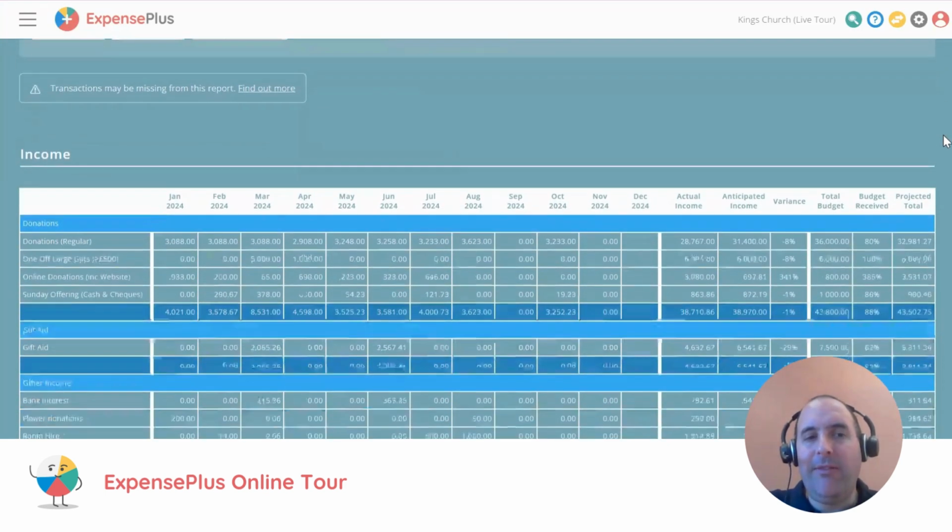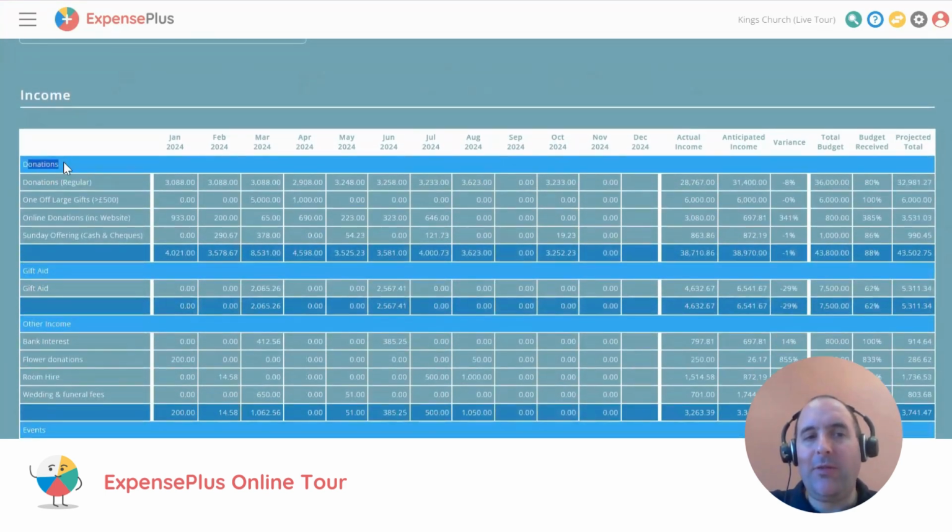Okay, let's have a look at this report then. First of all, why is this report grouped into sections? Well, this is based on how we set up our categories. So as part of the 5 simple setup steps, you get to set up your category structure. How do you do that? Well, you do it based on how you want this report to look. So if you want to have 10 different donation categories, feel free to add 10 different donation categories when you're setting up your categories or nominal codes, as you might know them.